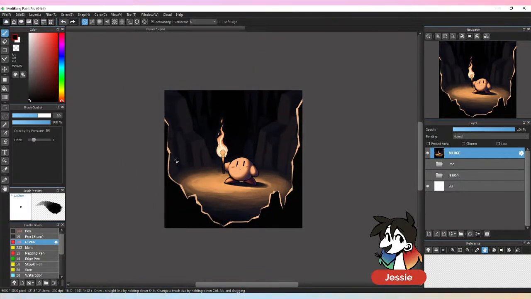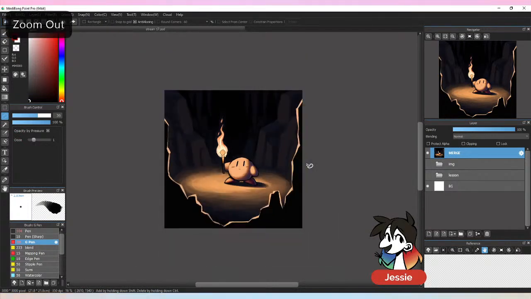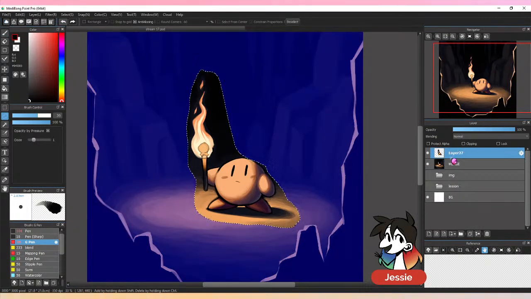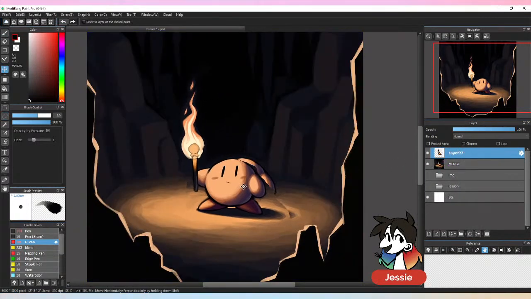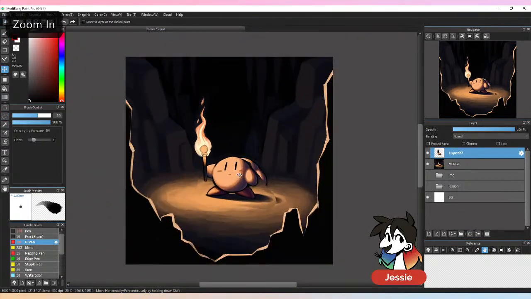I'm realizing that this frames it nicely, but it's maybe a little bit too much. Maybe Kirby needs to be moved, because he feels a little bit off right now. This is gonna be a hassle to move. Oh well, it's okay. I got a pad for time anyway. It's a little better if he's fair.